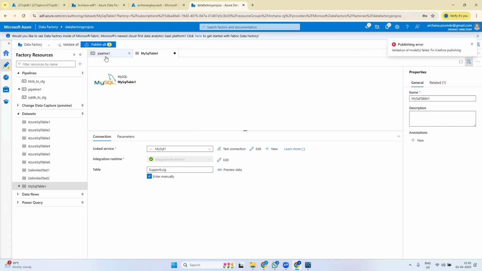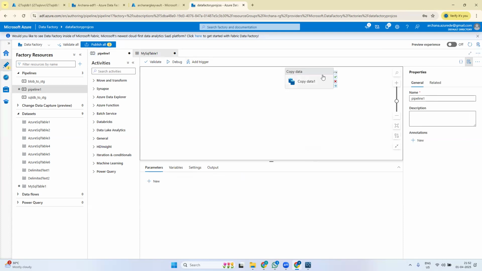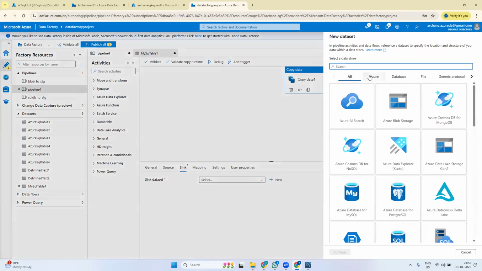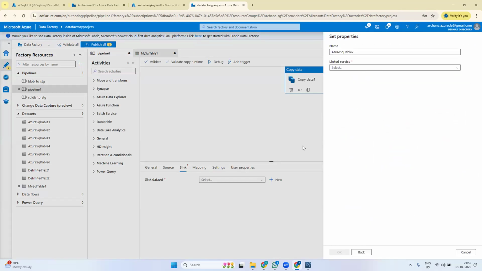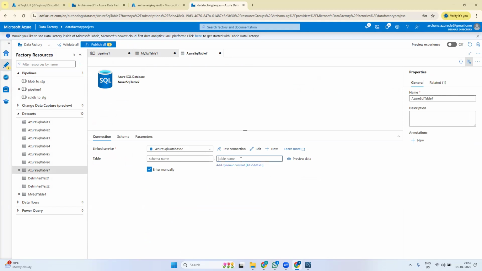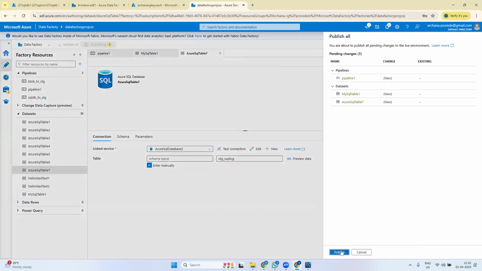Okay, we have not created the sink in this, right? So here copy data sink. This is going into Azure SQL DB only again. Azure SQL database. Okay, insert, auto create table open. This is STG underscore support log. Now say publish.